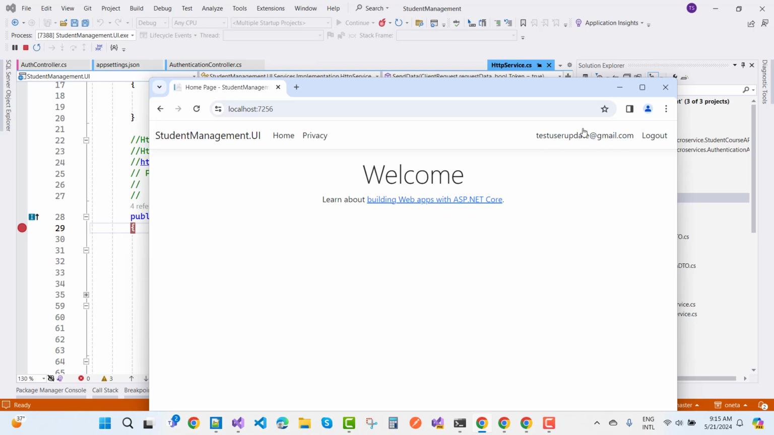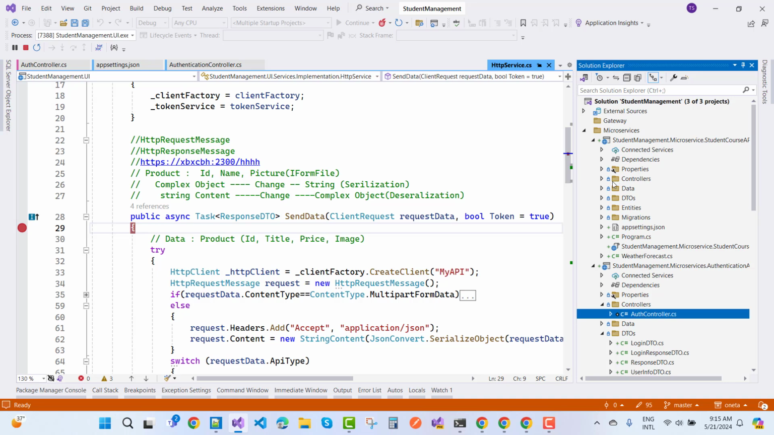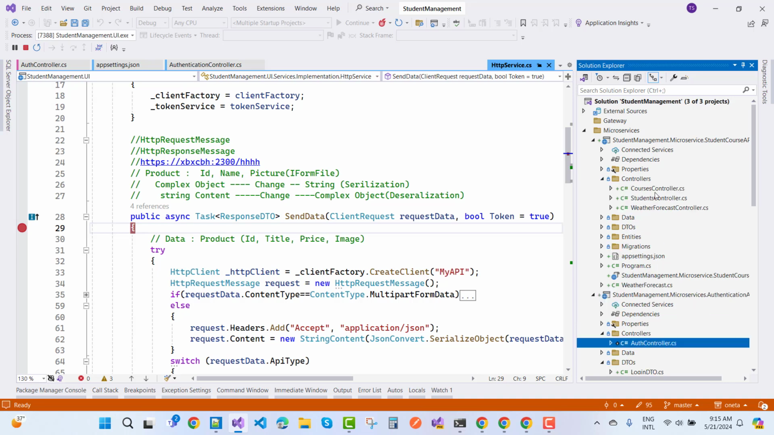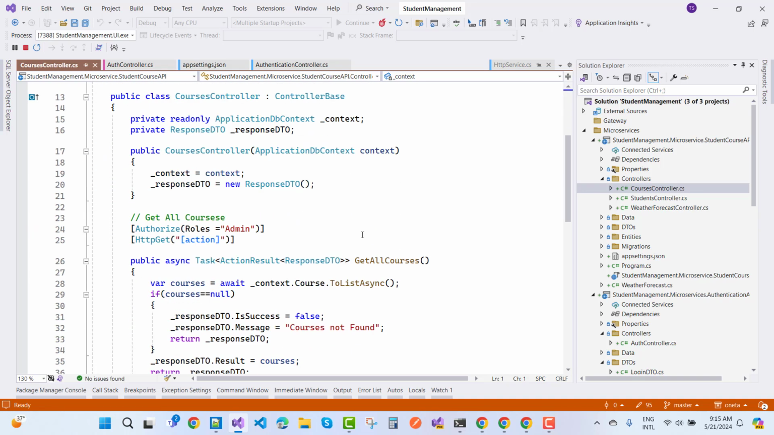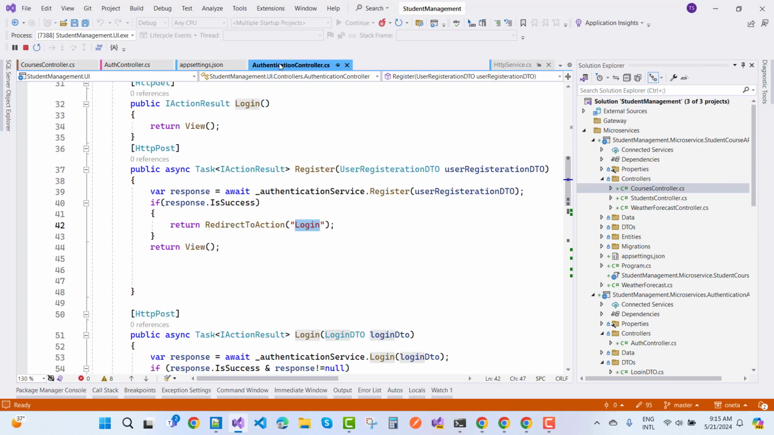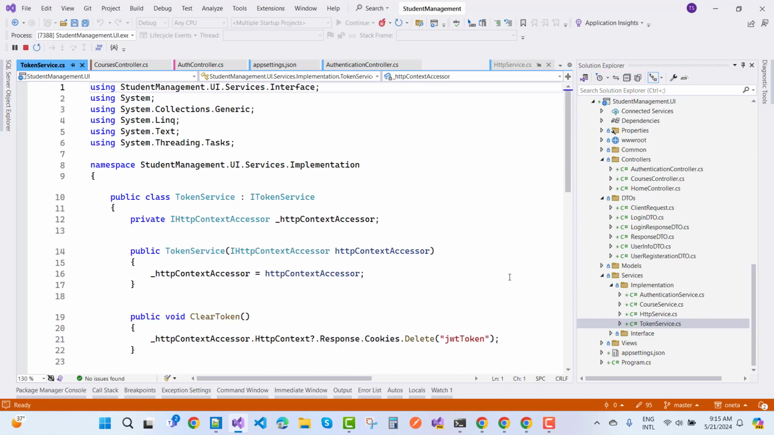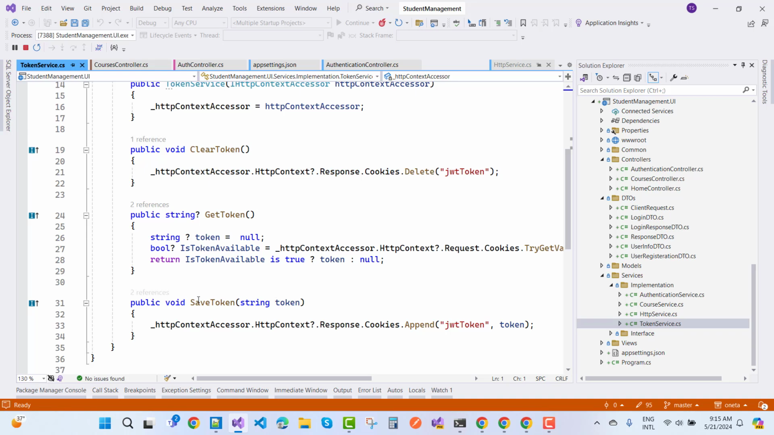If you want to hit this authorized process, here we have student course detail, and we just need to get the courses. That is authorized for the admin role. We cannot hit this endpoint because this user does not have any rights. During the process, in a UI service, we also add a token service. In the token service, we save your token, get your token, and we need to add saving the token.